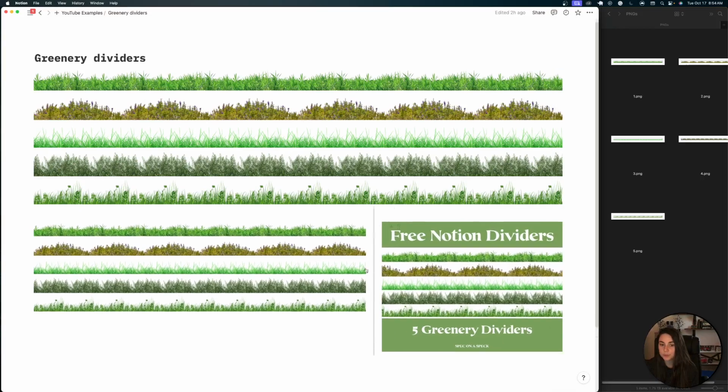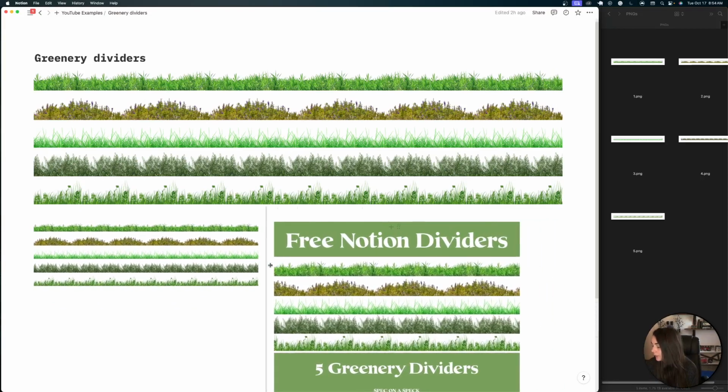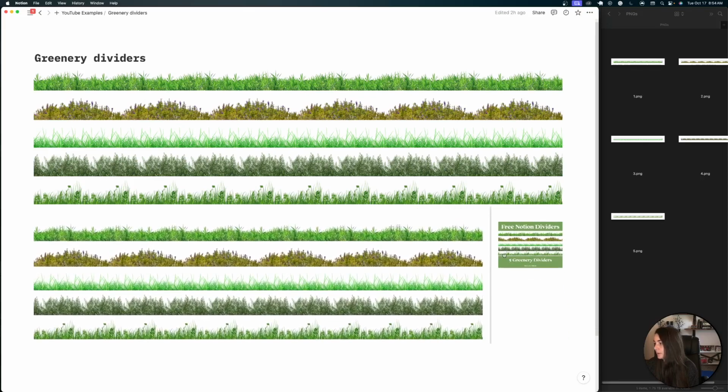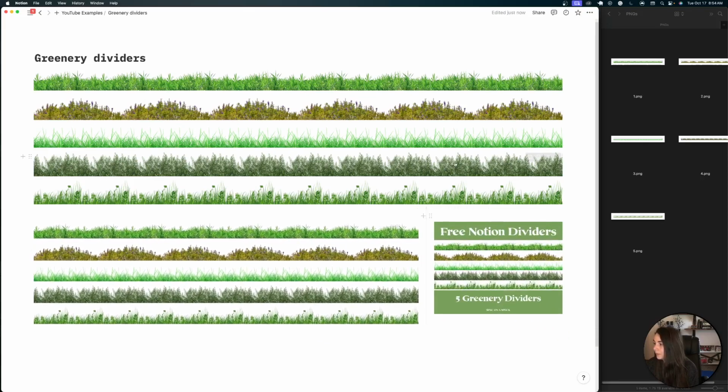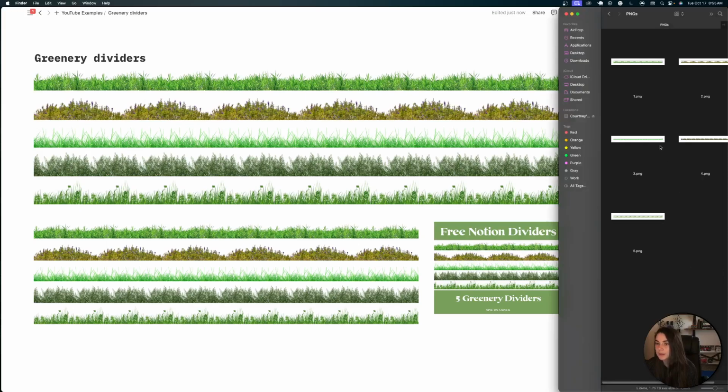And here, I'll just show you really quick. So you can make them smaller. You can make them as big as you want. Up here is the full width of my Notion template. And these are super easy to use. They are as simple as, I have the PNGs right over here. So you'll get the whole file folder of PNGs. It's 5 PNGs, and you just grab the one you want and you bring it over here.